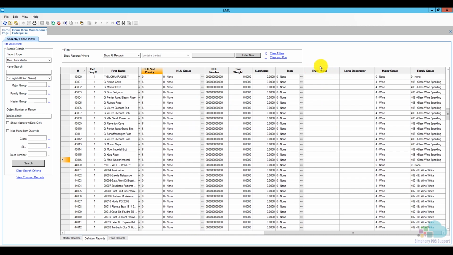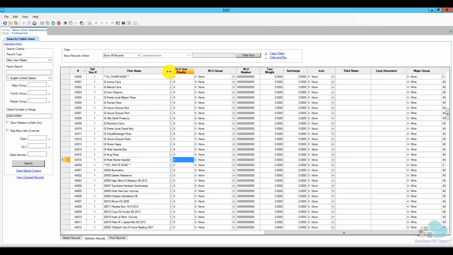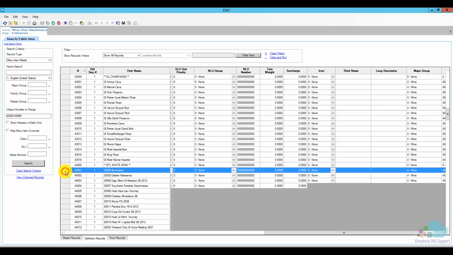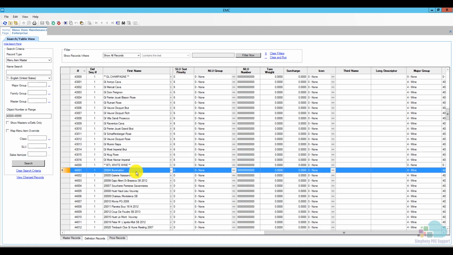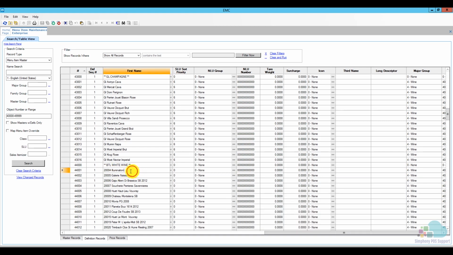So this third name is not used by any of our menu items. So what I'm going to do is use it for my wine items. I'm just going to expand this column a little bit to make sure that I can select the entire name. Starting here with my bottle of 2004, I'm going to copy it, paste this value in the third name, and then do the same for the second one.